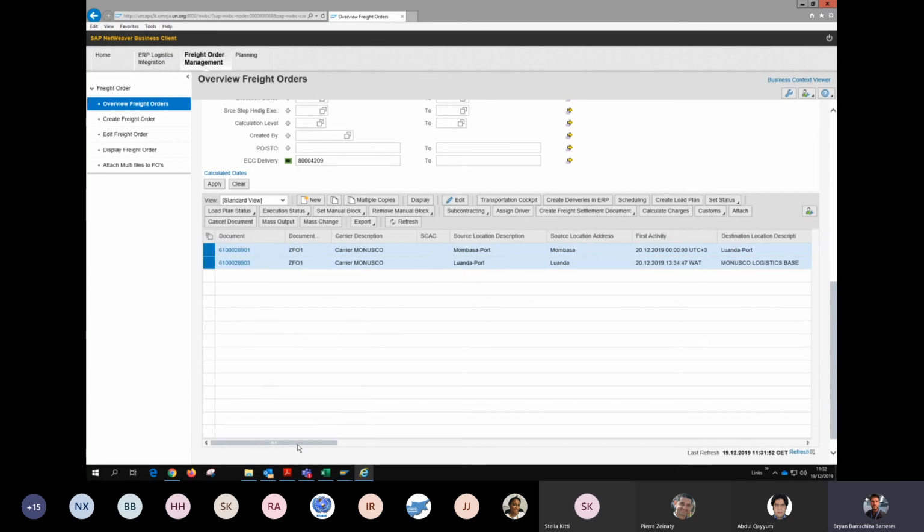If I scroll a bit more to the left, I have the main carriage, the one that I actually changed, source location Mombasa to Luanda, and automatically my last one here, 903, has changed from Luanda to MONUSCO Logistic Base. So there's been no conflict. The change occurred fine, and now I wouldn't have to cancel the freight orders, cancel the freight unit, and replan again and go back to the TS07 and go through the planning again.